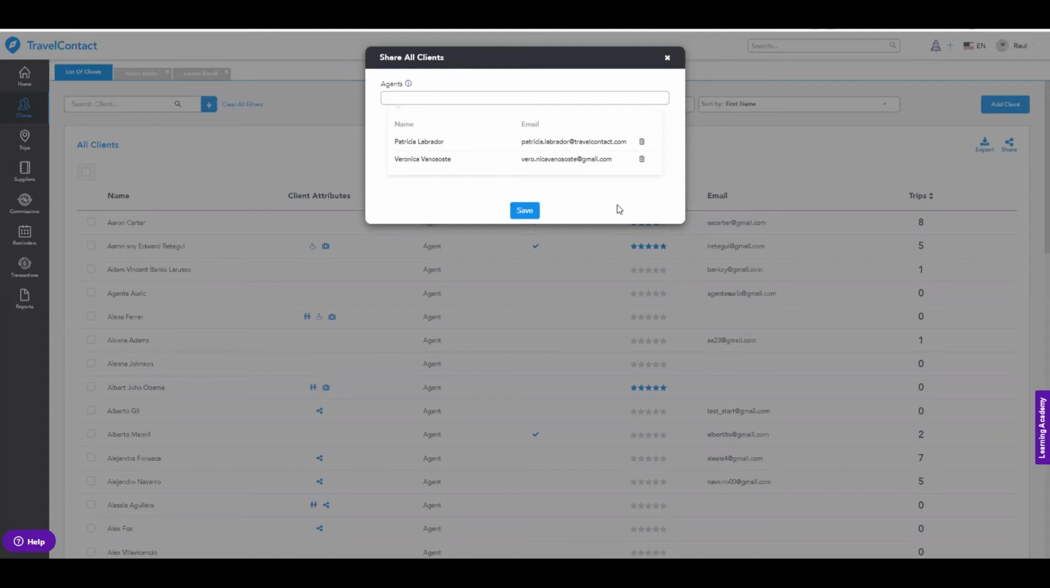However, everything regarding transactions and reports is going to be available only to yourself, and it's not going to be shared with anybody else. And then we have the private agencies where client information and trip information is private as well.